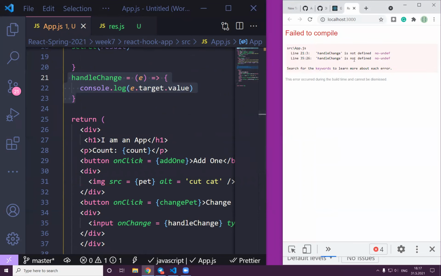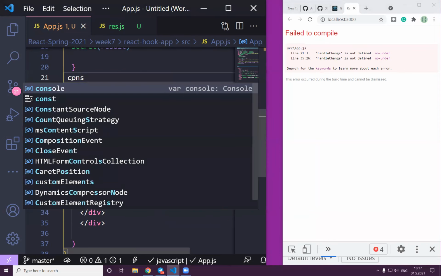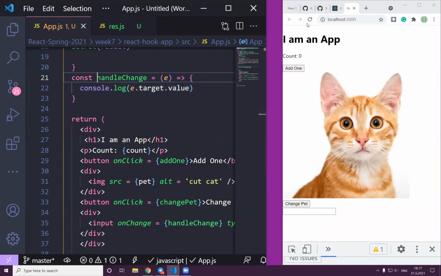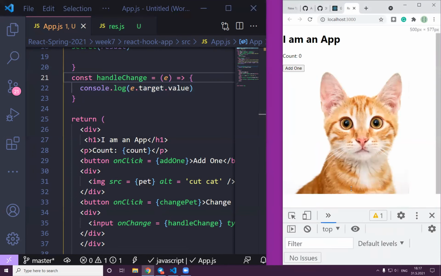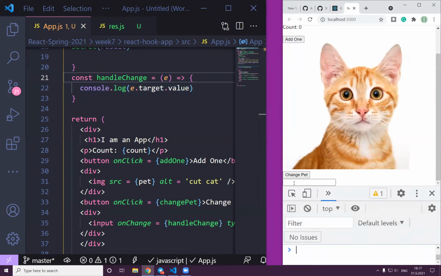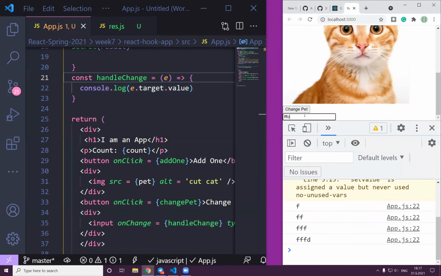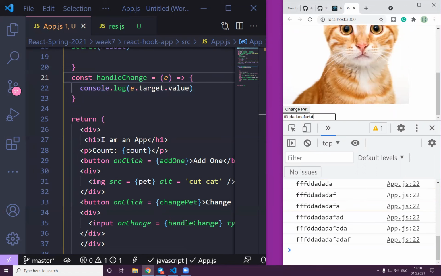handleChange is not defined. I think there's some typo, and yeah, because I should say const. So this is just a proper function. So I have to define it properly. And if I write something here, most probably you will see it.